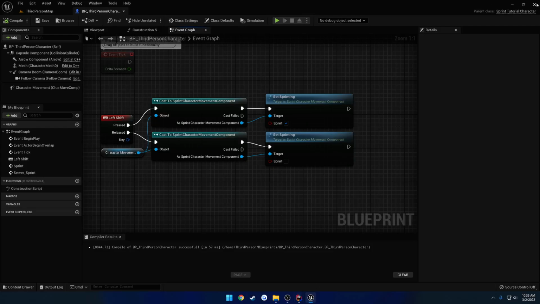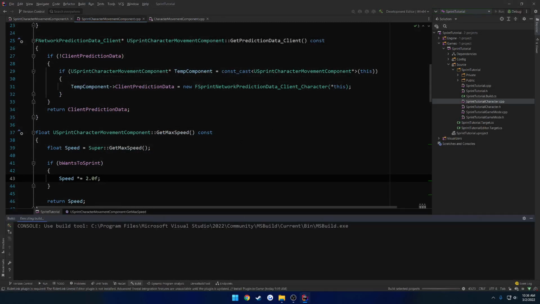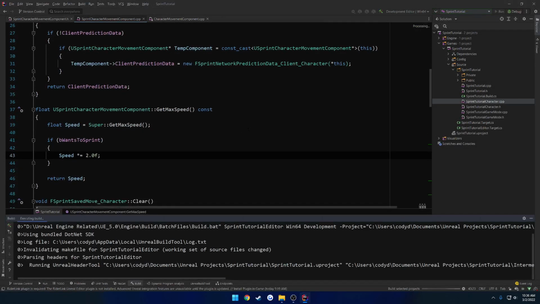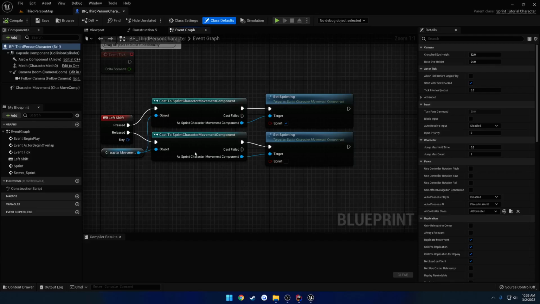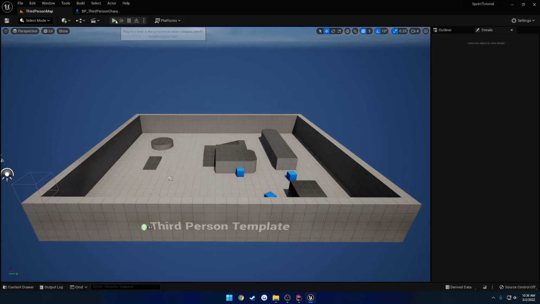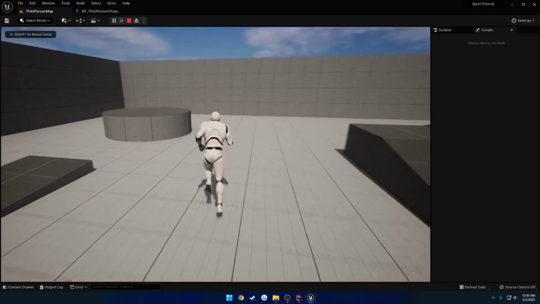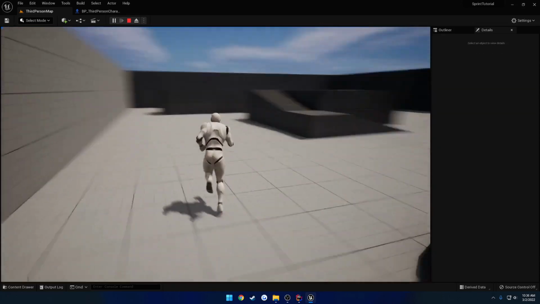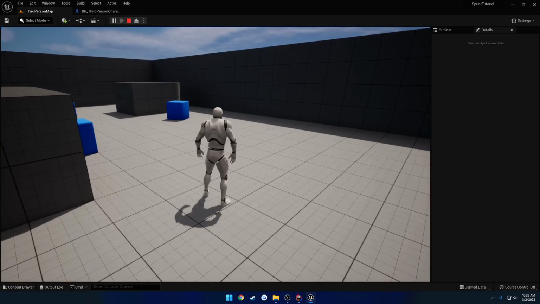I'm not sure if the new UE5 preview allows for live coding of the header yet. I'm going to go ahead and compile and relaunch, and with any luck, this will actually work. Okay, we got our Blueprint character set up. Let's hit play, and I sprint and release, sprint and release. So sprinting seems to be working.